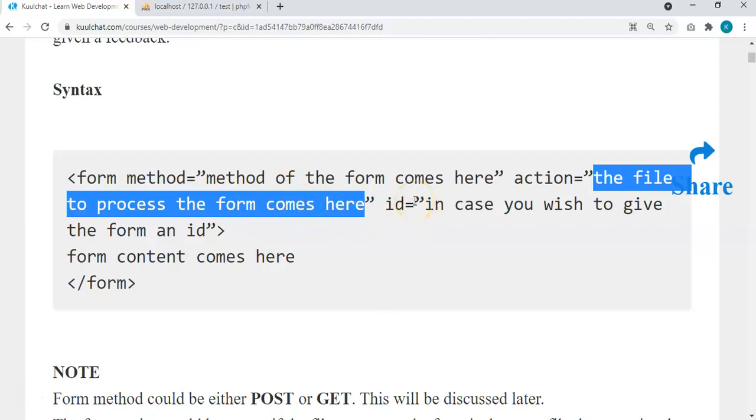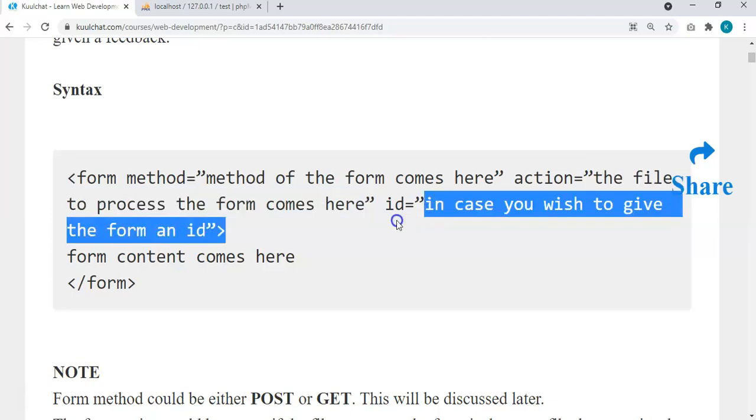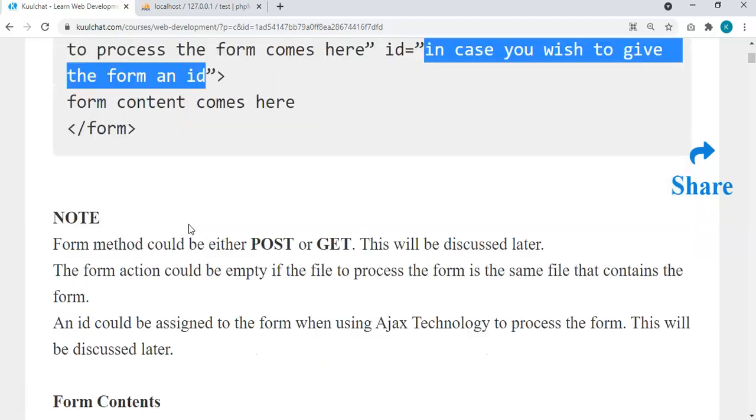Then in some cases, for example, when we come to the Ajax technology, you need to give your form an ID so that in the JavaScript that we write, we specify the ID, then we write a script for what should happen when that form has been submitted. So in that case, if you are going to use Ajax, you will need the ID. You need to give your form a unique ID, which you use in your JavaScript for the Ajax technology when you are submitting the form. Okay, so that's basically it.